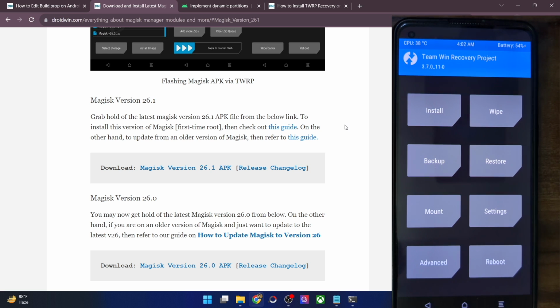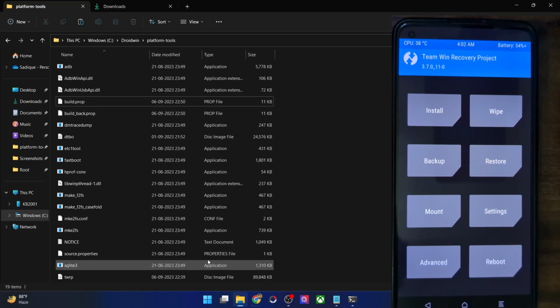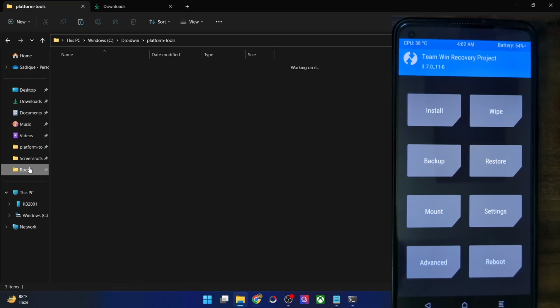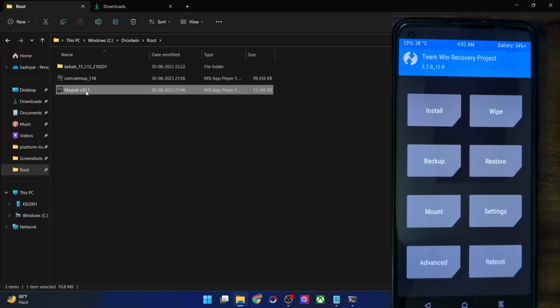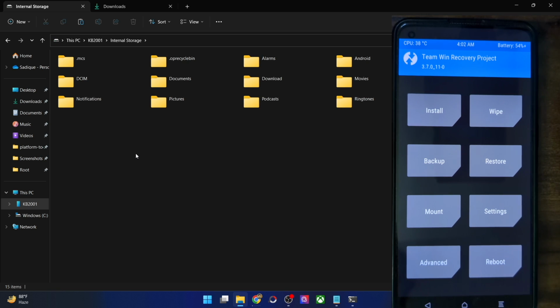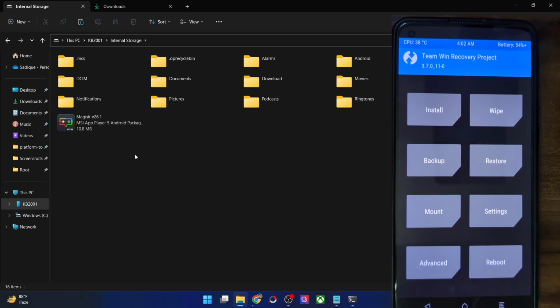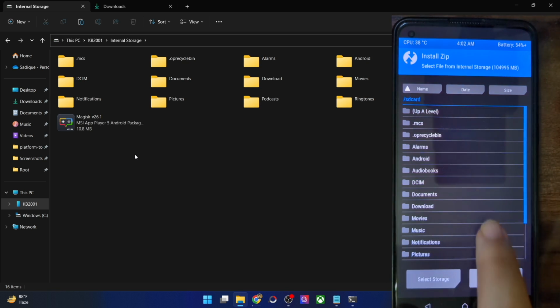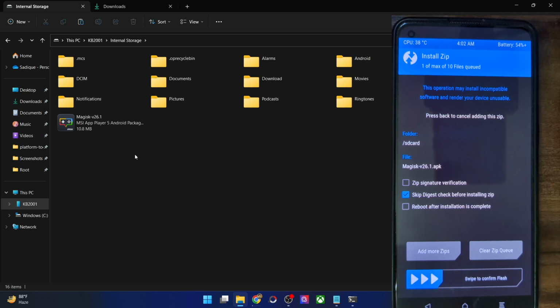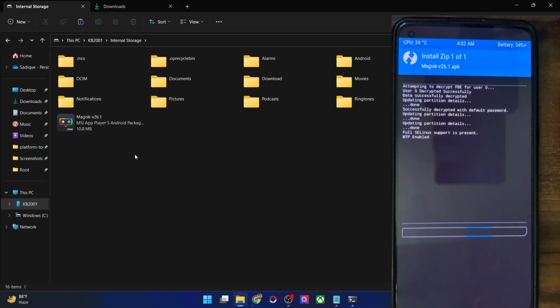It might take some time. Once you have the APK file, simply transfer it onto your phone. Your phone should now be visible here. Transfer the APK file here. Once you have the APK file on your phone, go to the install section of recovery and simply select the Magisk APK and flash it.